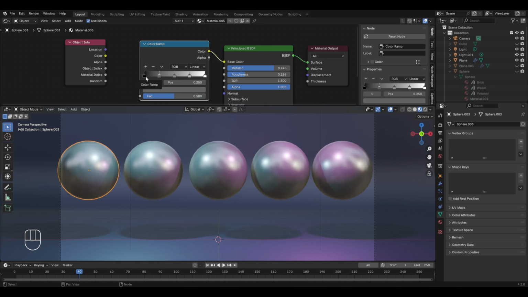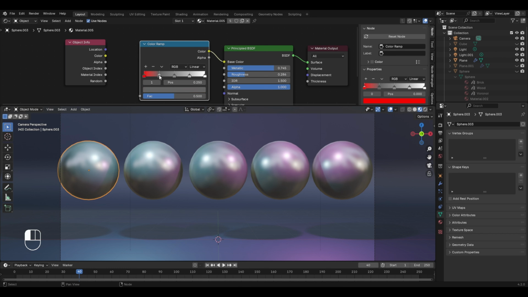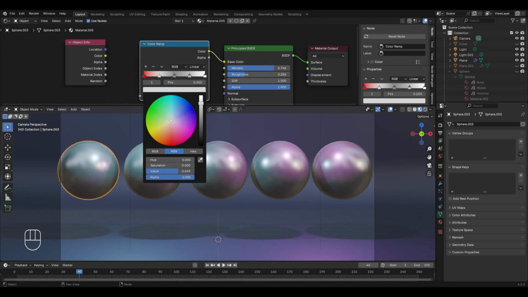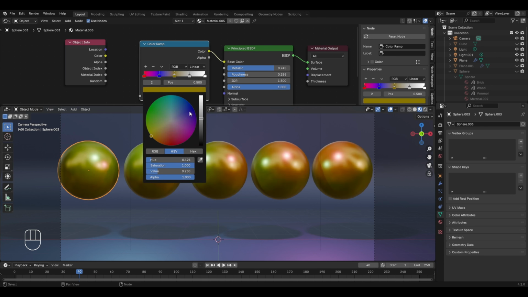After this, with the first pointer selected, I'll change its color from black to the red color. Then for the second pointer, I'll change the color to the blue color, so I'll increase the brightness and change this to the blue color. Then for the third pointer, I'll change this to the yellow color. Let's also increase the brightness.